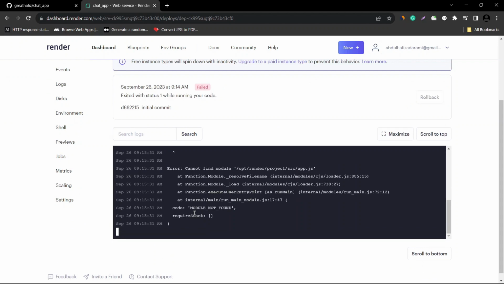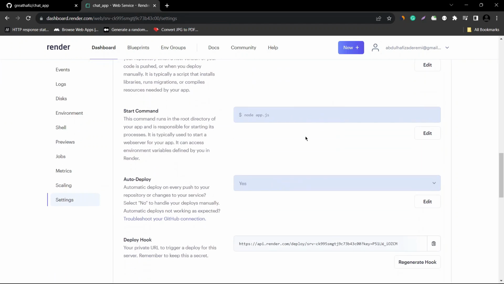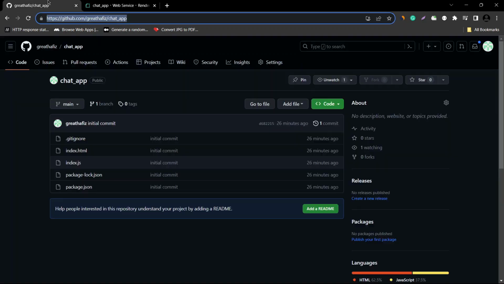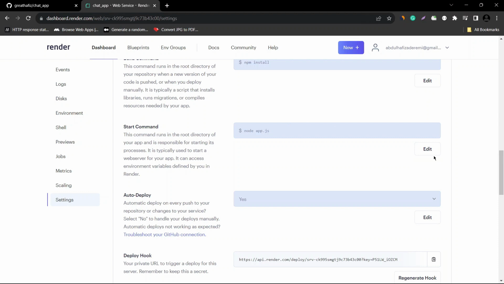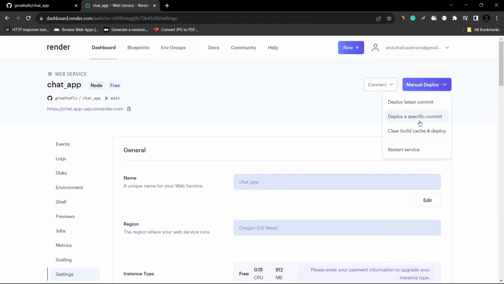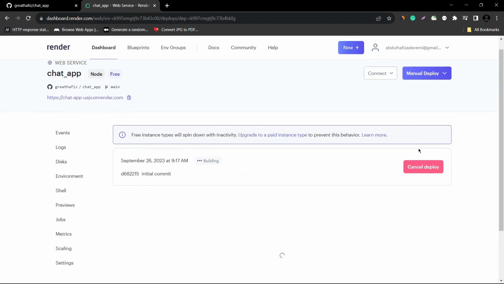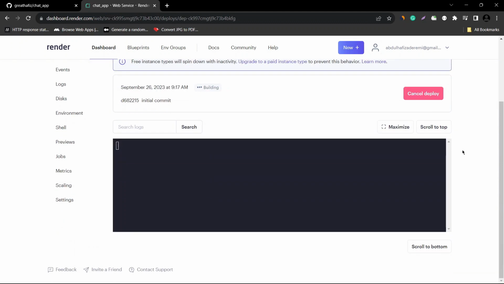But in my case, I was given a big fat error, and that was because in the start command, I was meant to type node index because my entry file is named index.js, not app.js. So that's why I got the error. So I just had to make the changes and then save changes and then click on manual deploy and then clear build cache and deploy. Okay, and then your app is going to be deployed again.